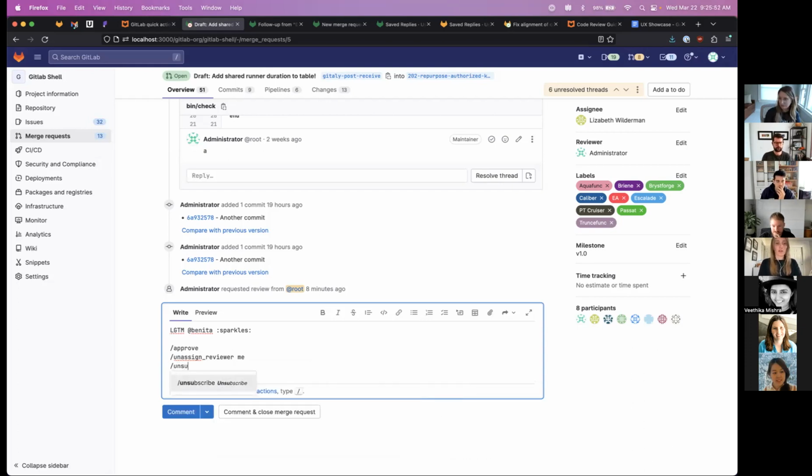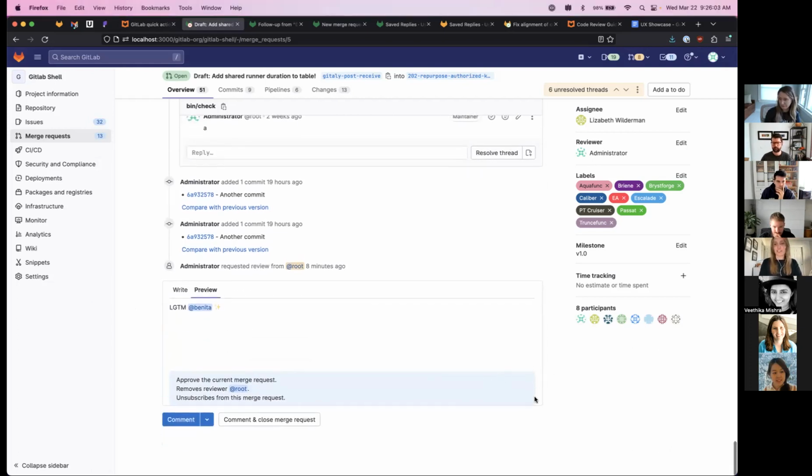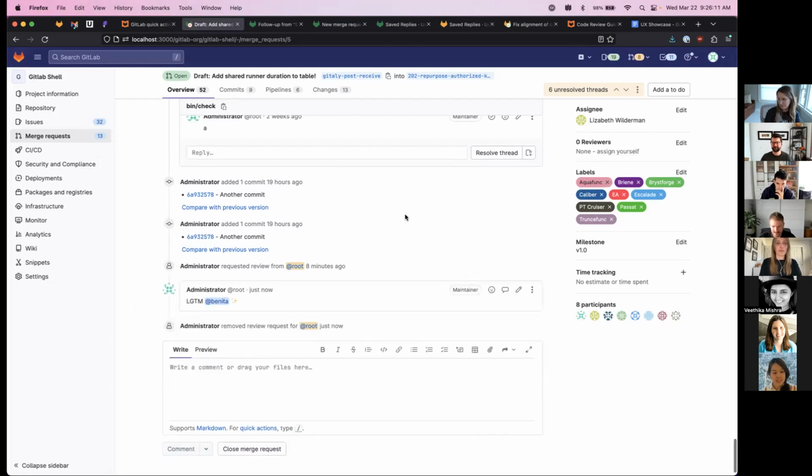Depending on your workflow, you might also want to unsubscribe from the entire merge request so you don't keep seeing emails. And if you click the preview button, you'll see, I just noticed this too, this needs to be fixed. So UX paper cuts can fix the spacing here, but it'll tell you all the things that'll happen as soon as you comment. And then you comment, it applies those. You can see the sidebar is updated and the activity note has been updated too.